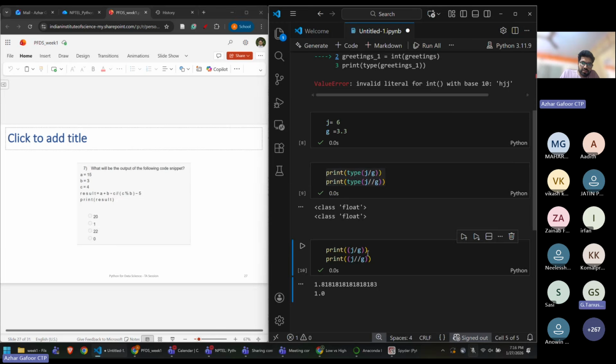So you can see here. Why are we taking it as float, sir? Yeah, it will be float, since one of the division operations is always float. So let's say these two are integers.